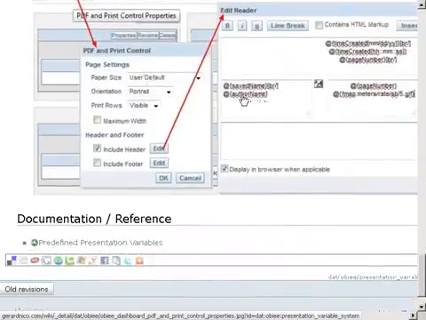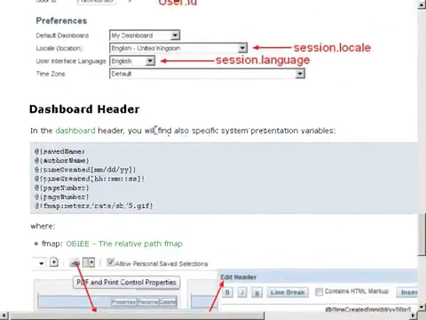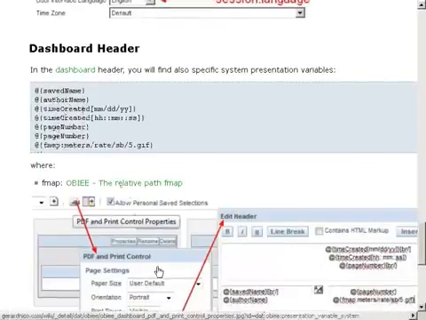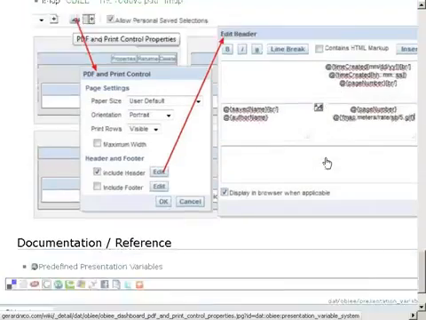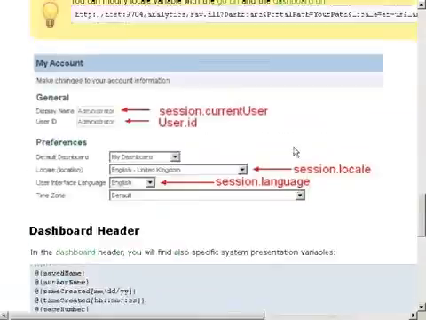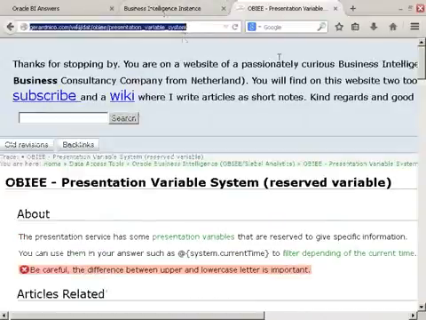Yeah, here if you see, he's trying to provide it in the dashboard header. In the dashboard header, you will also find specific system presentation variables, called saved name. The saved name is nothing but the include header, edit header, these all things we are providing. Finally, try to take this one and practice on your own. Control C. This one I am sharing with people.